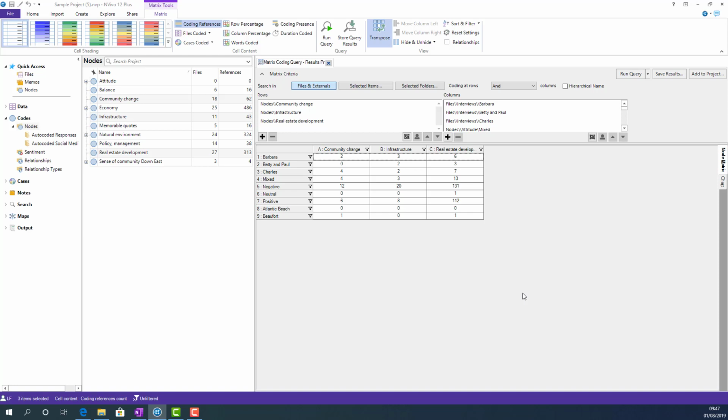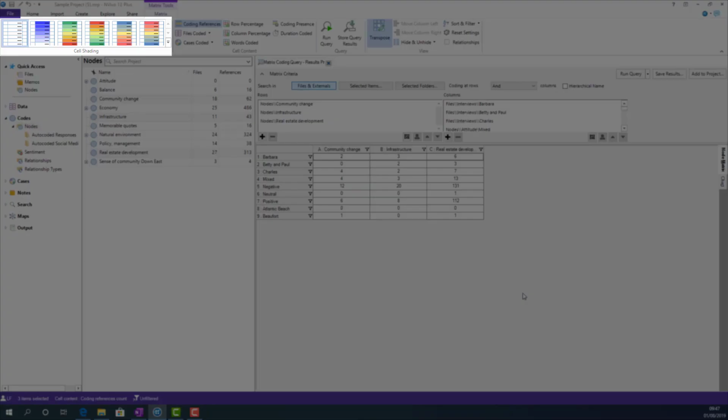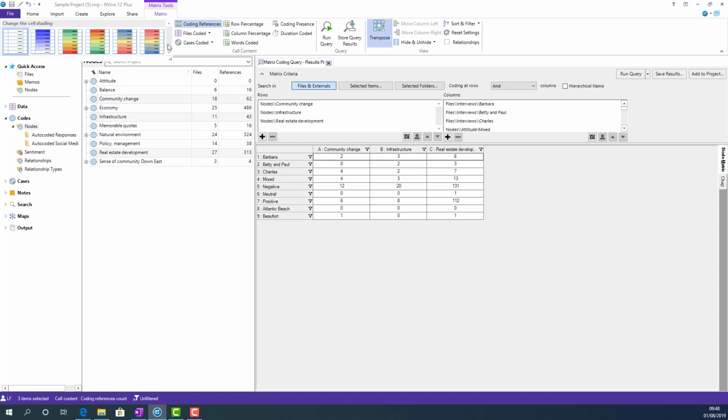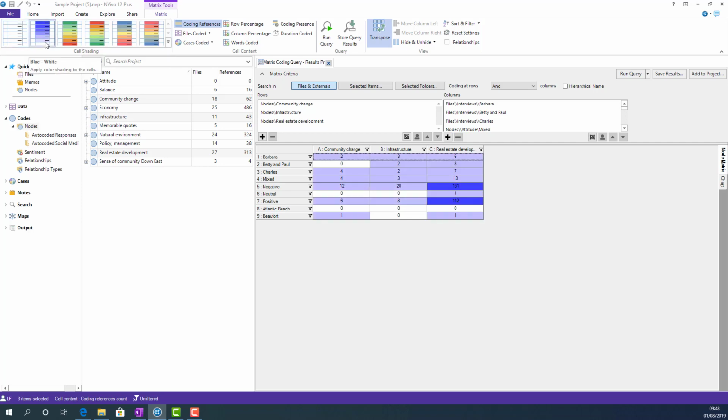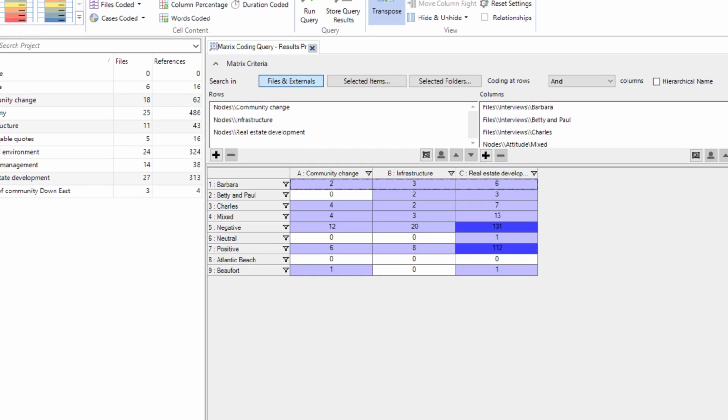To help us explore our data in a little bit more detail, we can use cell shading. You can access this in the matrix ribbon. You'll see there are a number of different cell shading options. I'm just going to choose blue-white to demonstrate this. To read the table, it's very easy. I'm going to just have a look at the community change column to start off with. I can read the numbers down and it's showing me that the community change theme has 2 references in Barbara's interview. It has 0 in Betty and Paul's and 4 in Charles's. Remember, those are the files.